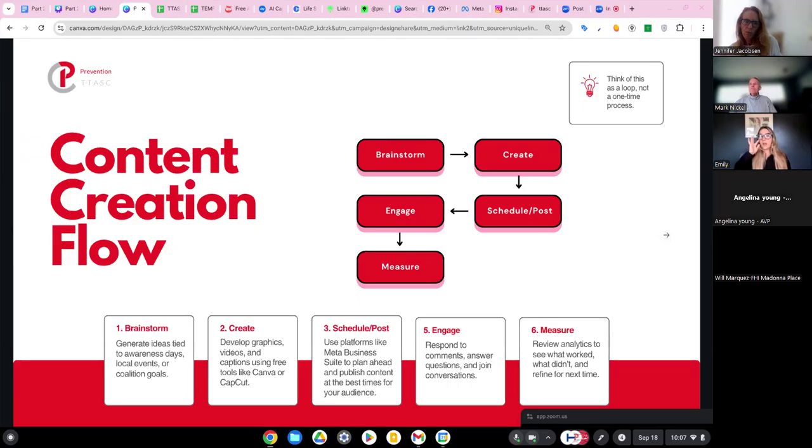So, with the content creation flow, really creating content and social media posts, it's great to think of this as a loop. It's not a one time process, it's something that you can continue to go through and improve upon every time you post. So, the key phases are brainstorming, so actually generating the ideas that you'd like to post about, creating between developing graphics, videos, captions, actually scheduling or posting your content.